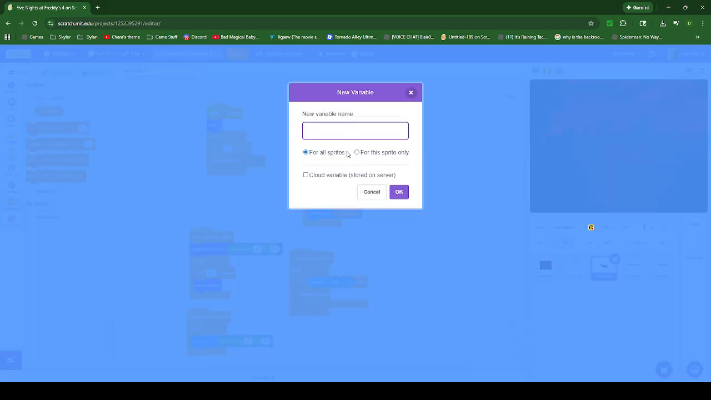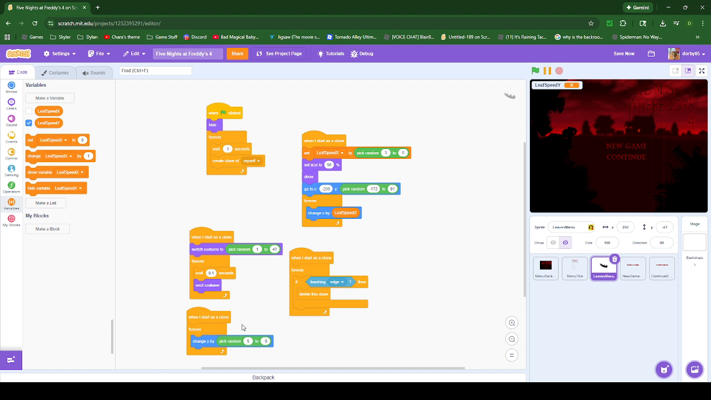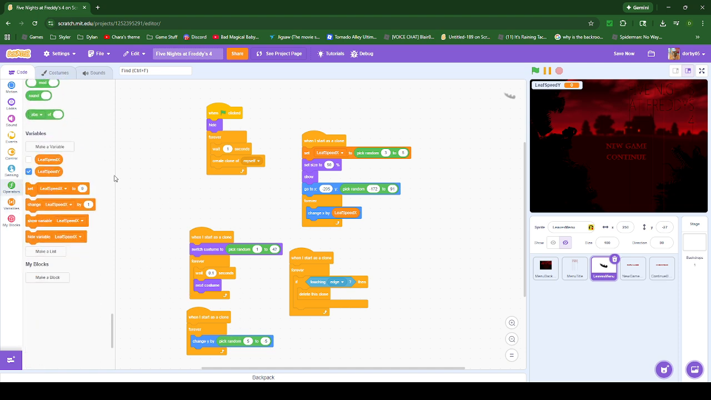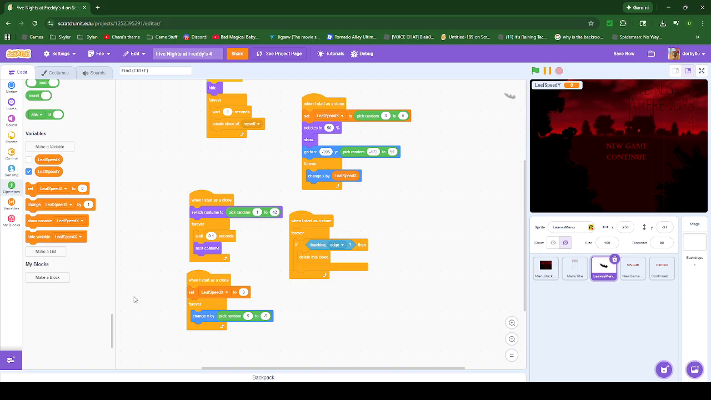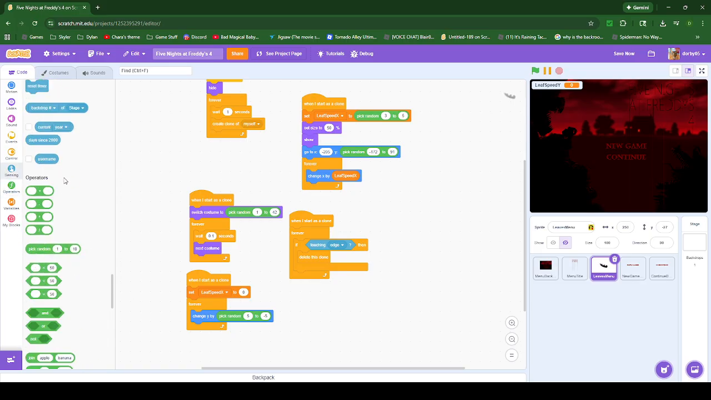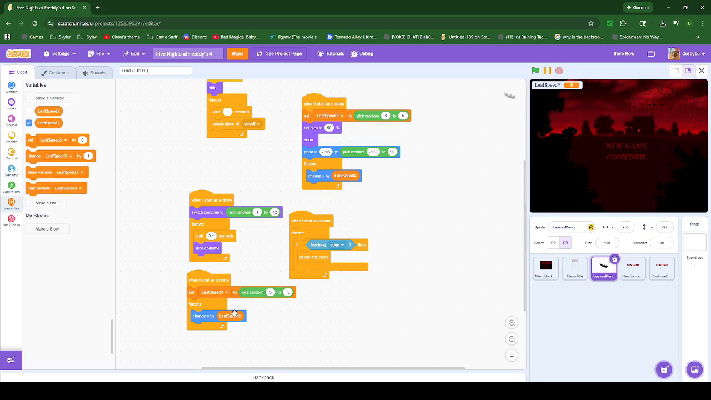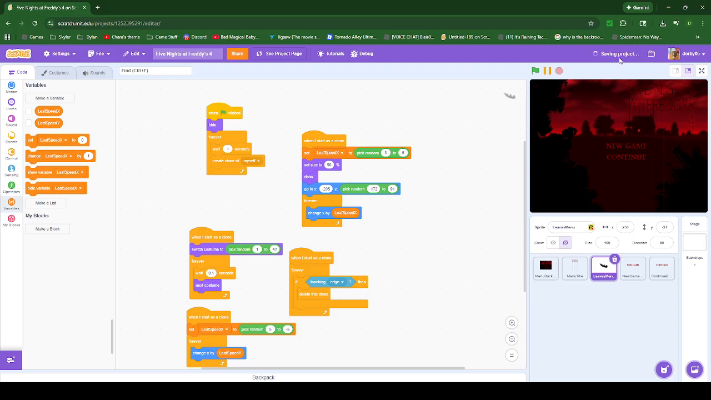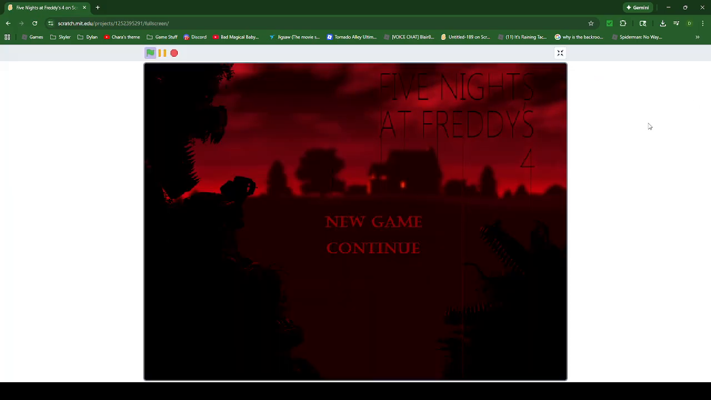Then we're going to make a new one called leave speed y. Every time we do that, let's pick random 5 to -5 and change y by leave speed y. And you'll see it looks a lot better now. Leaves will move at different rates, I'm pretty sure.